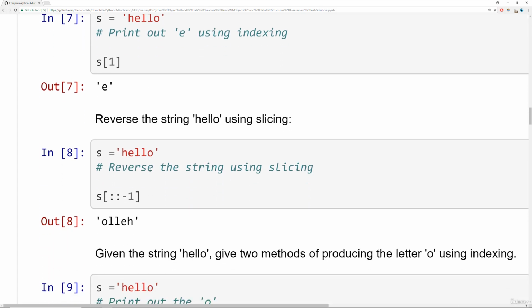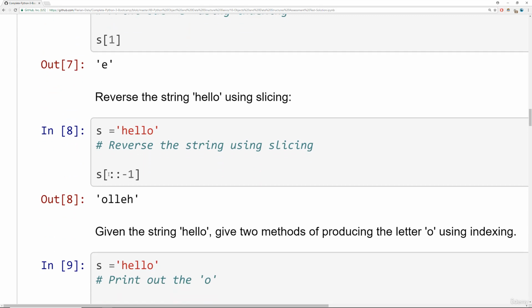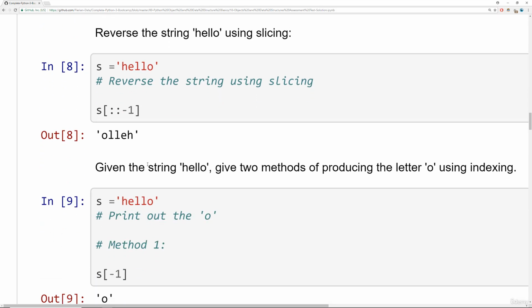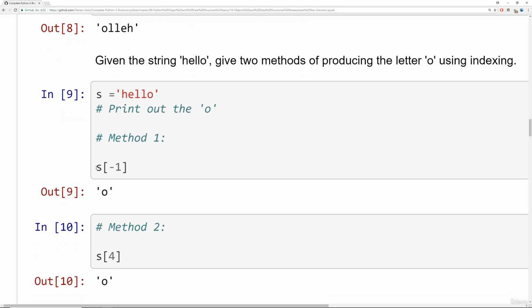Then we wanted to reverse the string hello using slicing. So we showed you this trick, but basically it means go from the beginning all the way to the end in a step size of -1. So a nice little trick there that'll reverse the string. And the reason that it's working is because you're going backwards through the string because your step size is a -1. Then we wanted you to give two methods of producing the letter o. So the ways to do that is using s indexing at -1 to grab the very last letter of that string, or just counting from the beginning up to index 4. So those are two different ways of doing that.